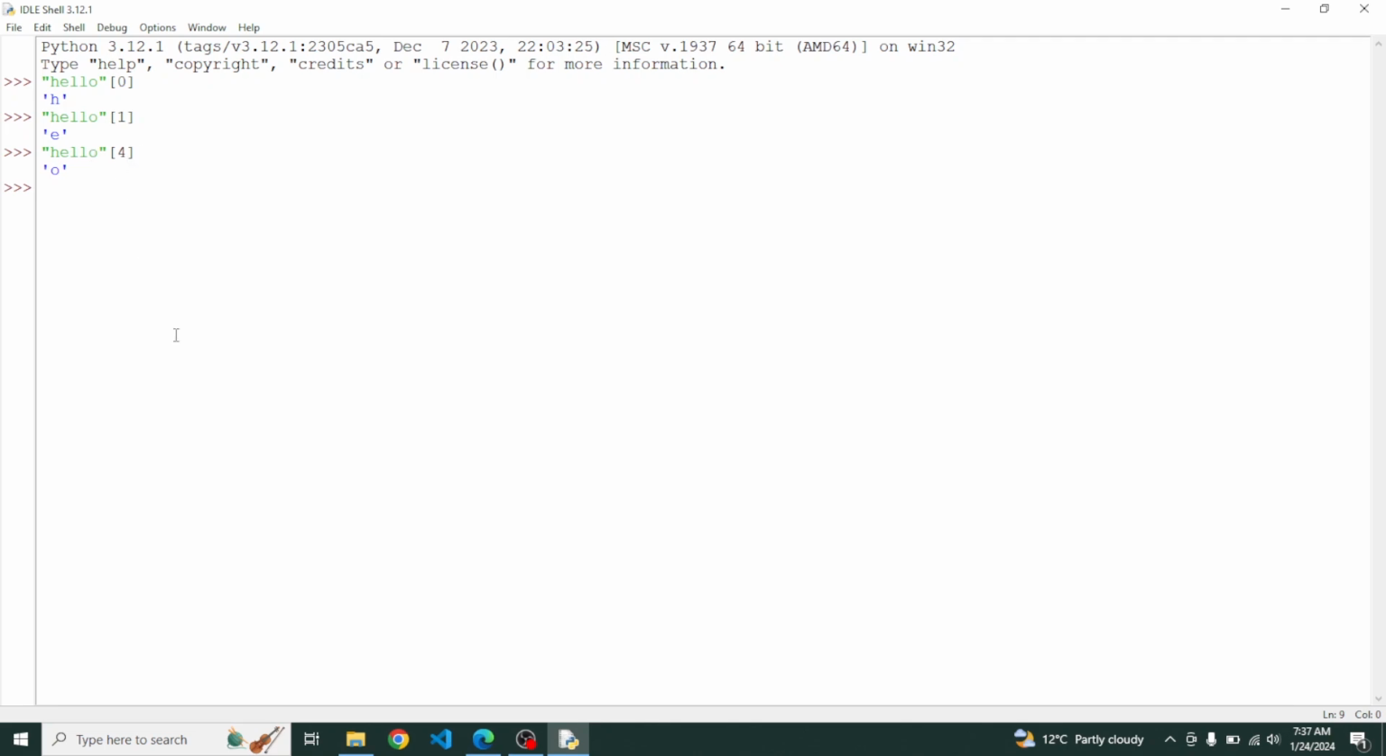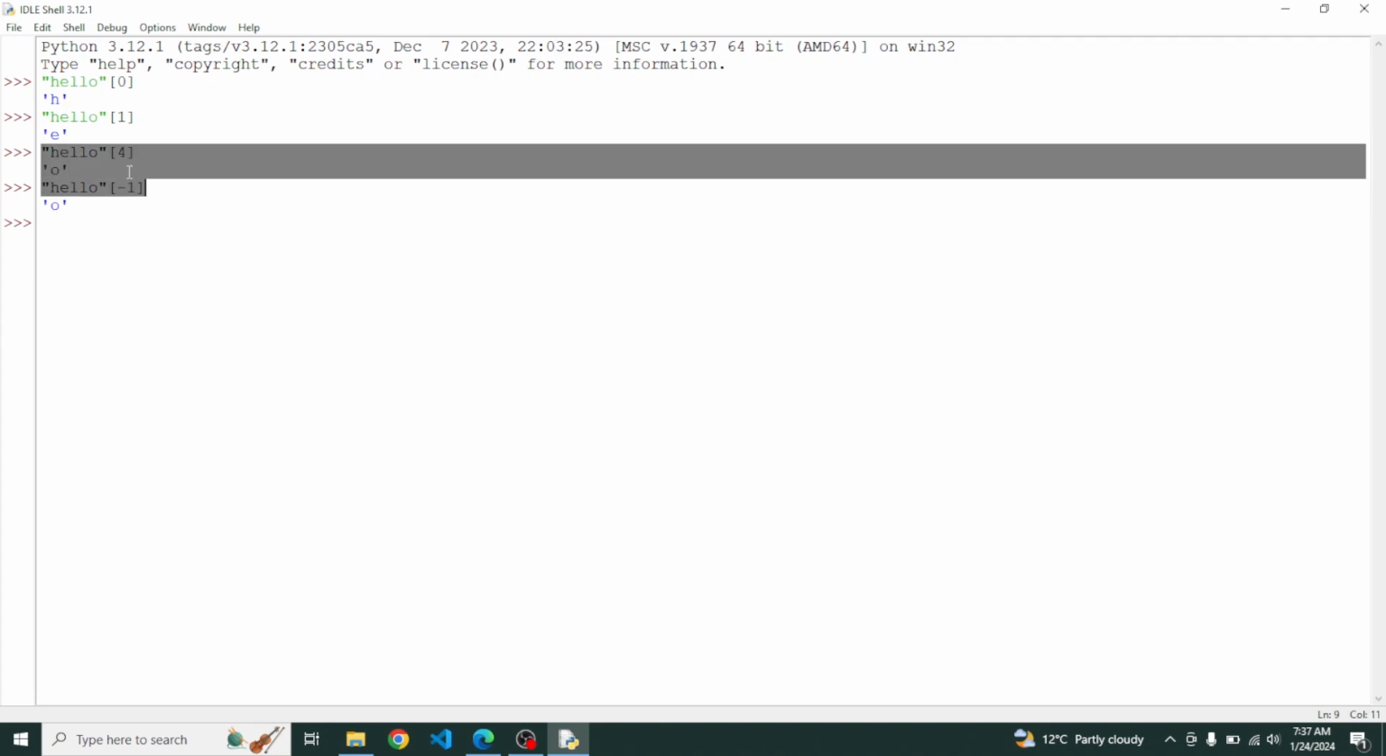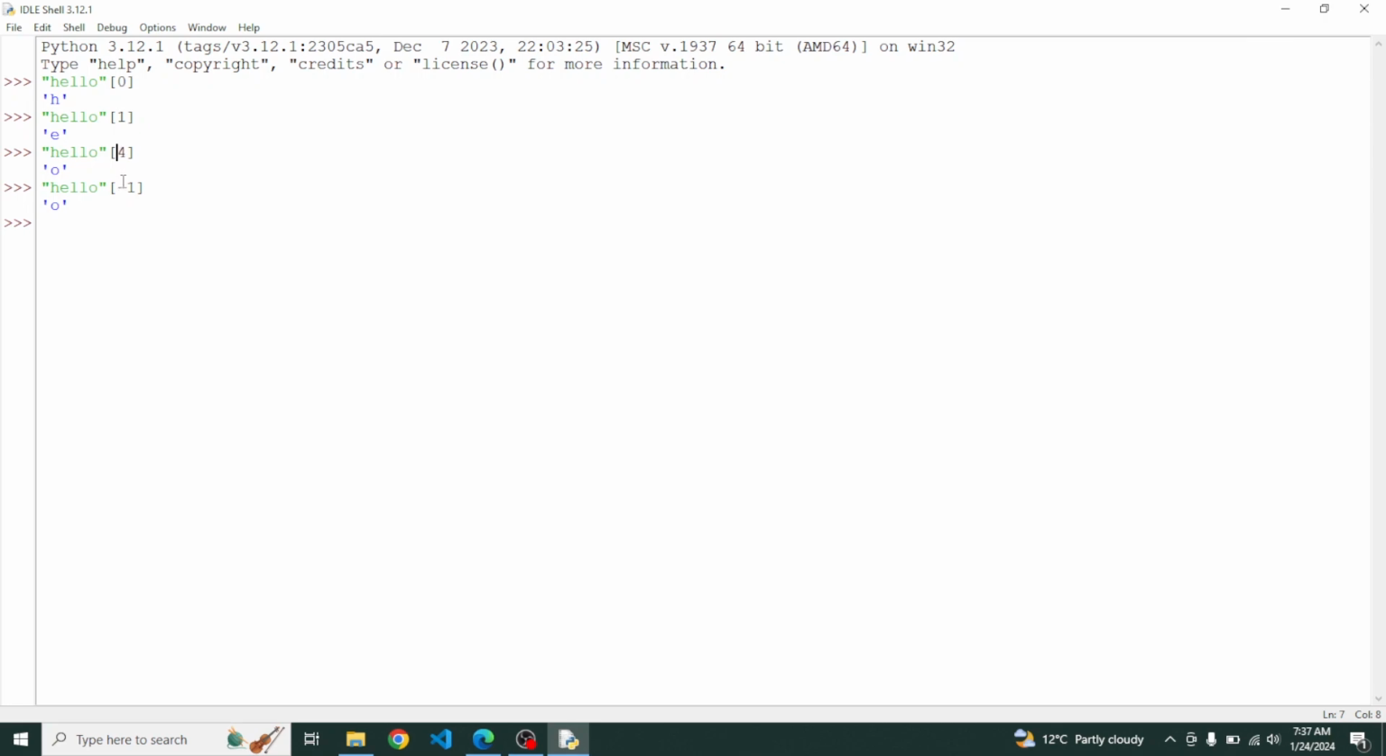But if you use negative indexing, add the same string here, hello, square bracket. Now we know that in negative indexing, the first element from the right side, which is O, is at -1. So if I write -1 here, hit enter, it still gives me the O. Now notice these two. We have a 4 here, which is positive. We have a -1 here. So to select one element, you have two options.